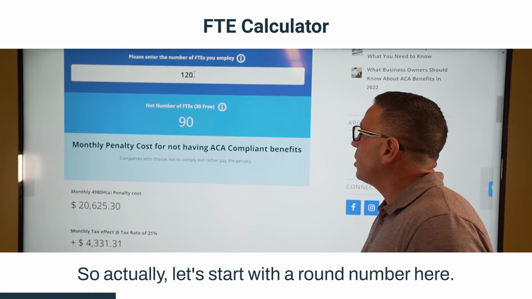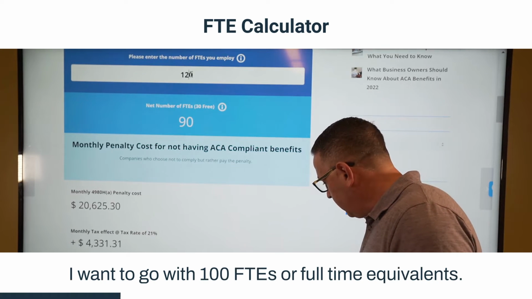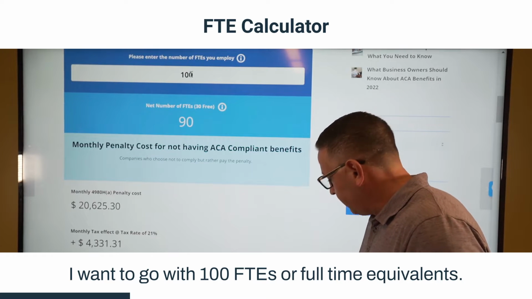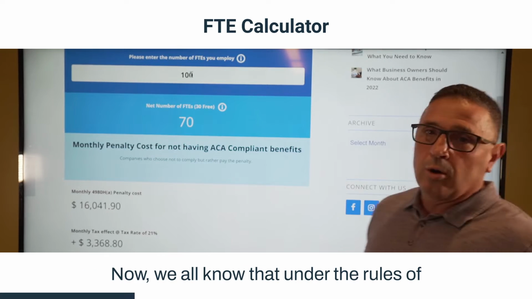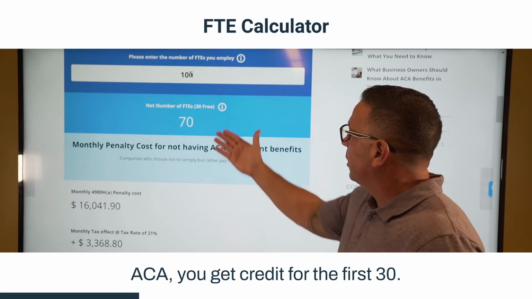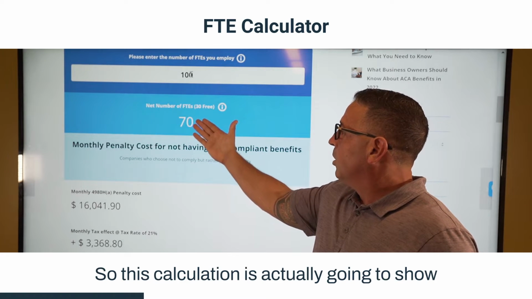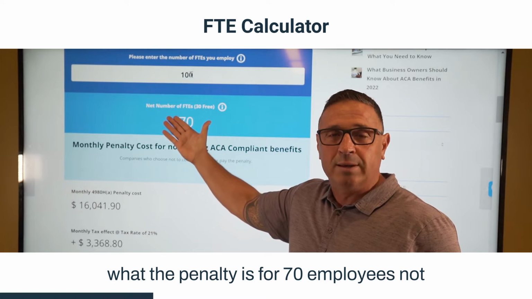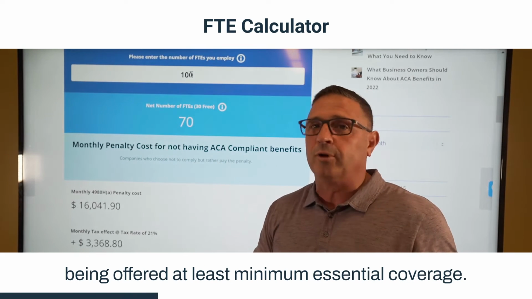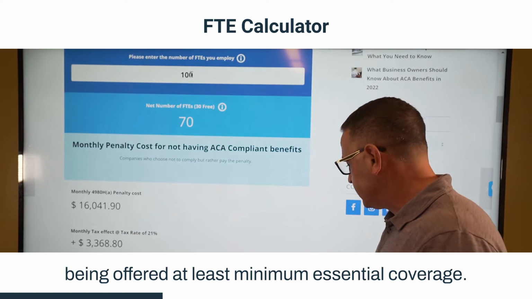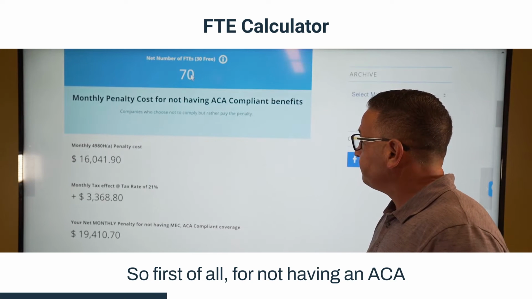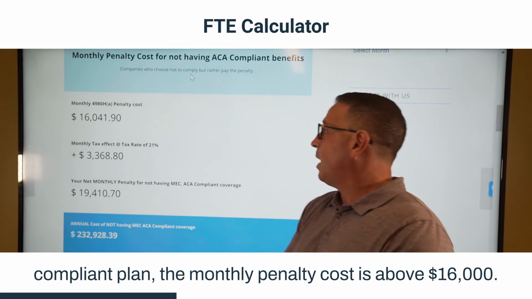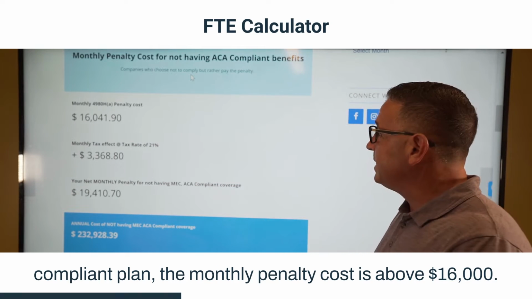So actually, let's start with a round number here. I want to go with 100 FTEs, or full-time equivalents. Now, we all know that under the rules of ACA, you get credit for the first 30. So this calculation is going to show what the penalty is for 70 employees not being offered at least minimum essential coverage.